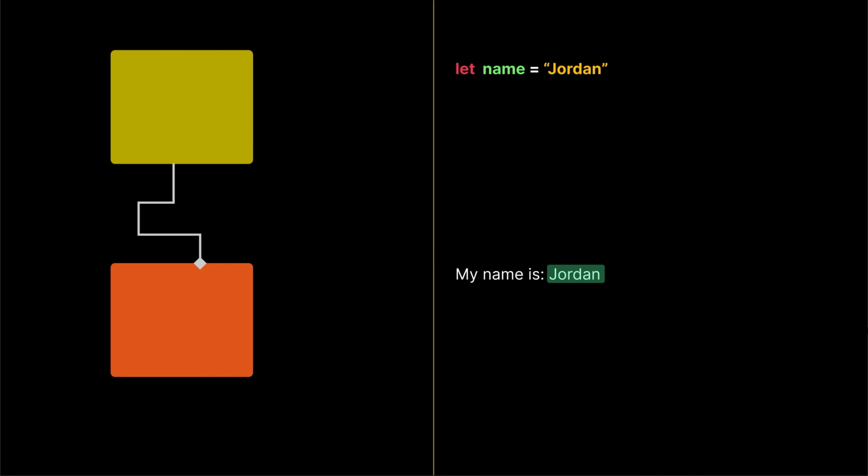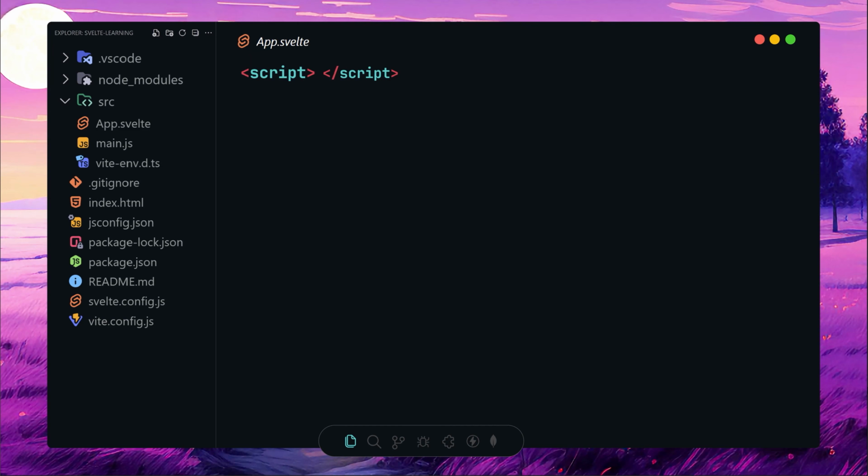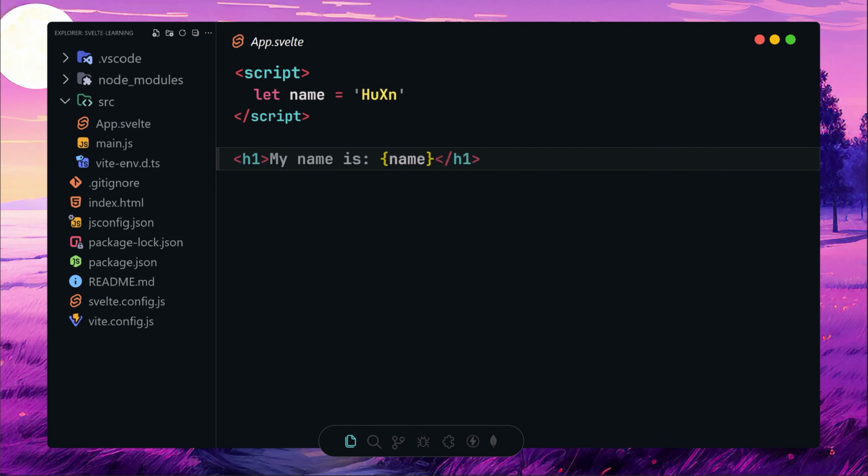Now let me just show you that in action. Back to my app component, inside there I only have a script tag. Inside the script tag we have to declare a variable with the name of name, and it's going to hold the value of Hussein. Now we want to render that value to the UI, so for that we are going to be writing our h1, where the label will be "my name is", and then we are going to be rendering that value from this name variable by using these curly braces.